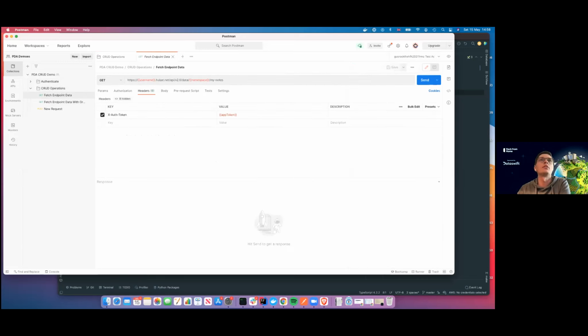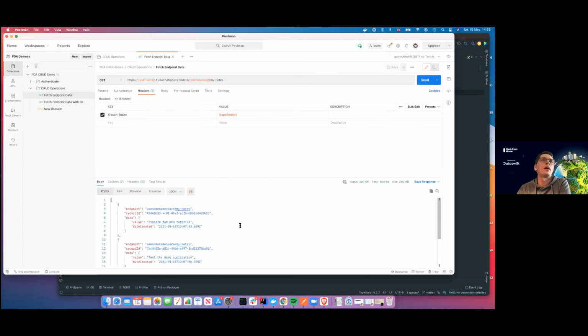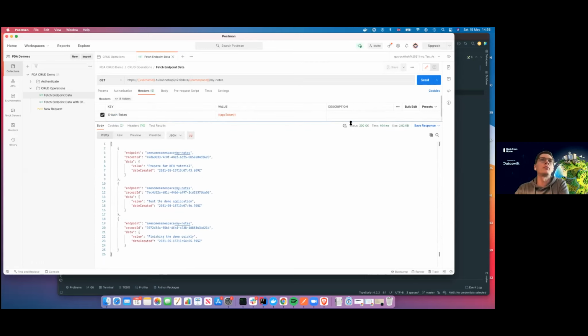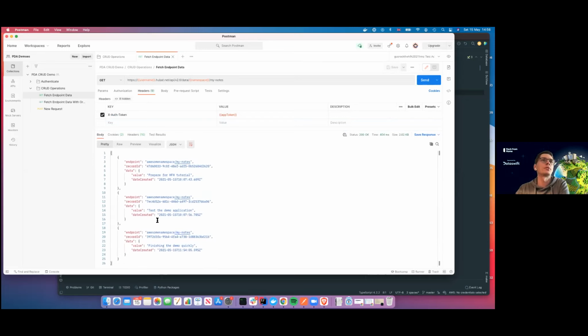So if we just fetch the information, you can see here that I'm using the X-Auth-Token header, and I'm providing the application token that I've just mentioned a second before. And here you can see this is the response that I get from the server. So I have now the new record that I just added on the application side, which tells me that I should finish this demo quickly.